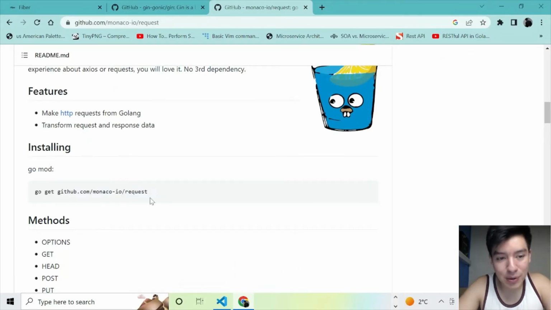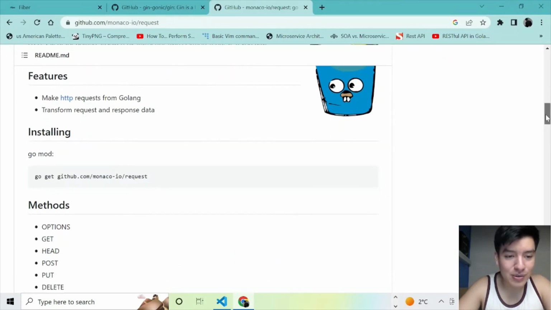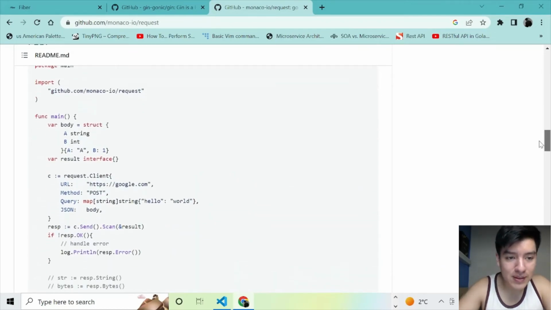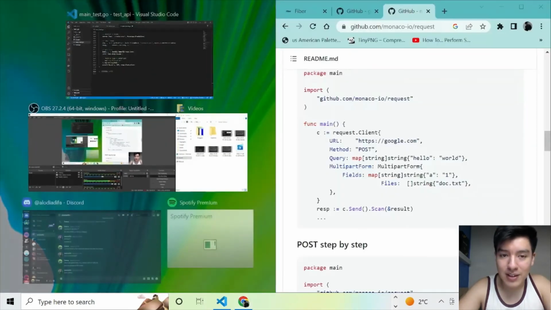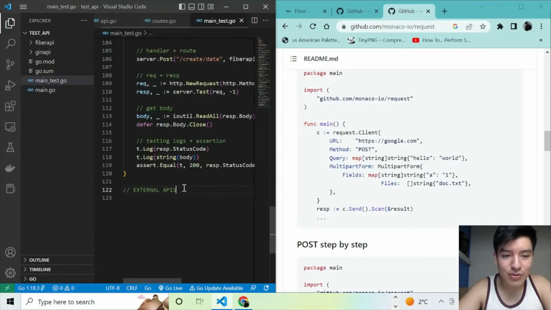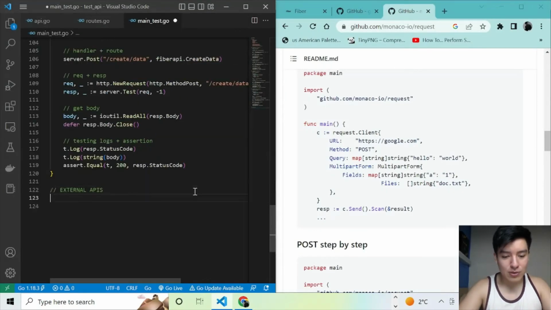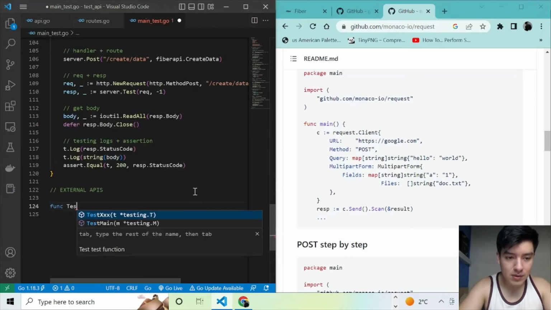You would run this, of course, right after you make your go mod, you can download packages. So go ahead and run that command. You'll have it. And here it has good documentation. So very nice, very nice. So let's go ahead and use this. We can actually just have this open right here and follow the documentation. So we can say func TestExternal.